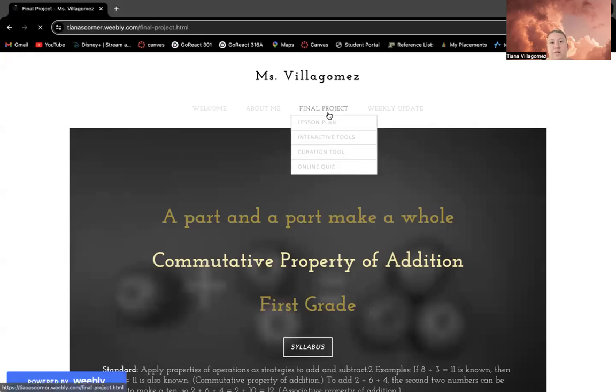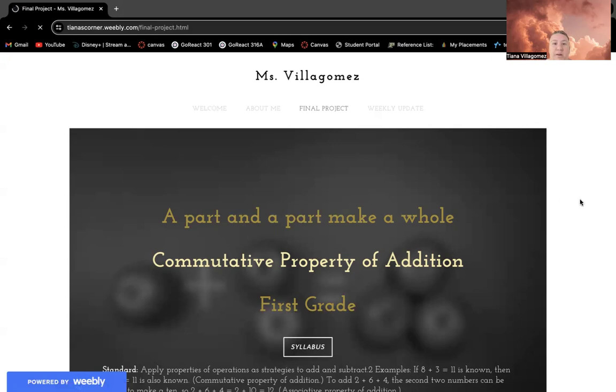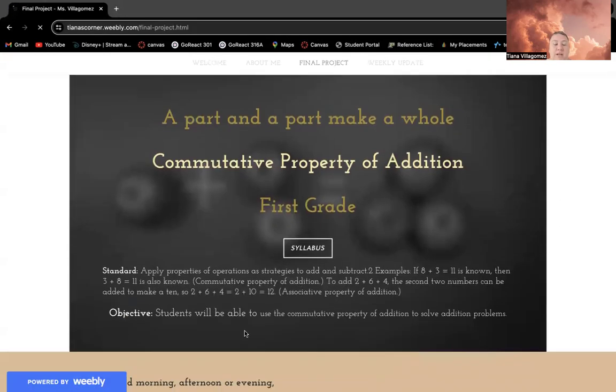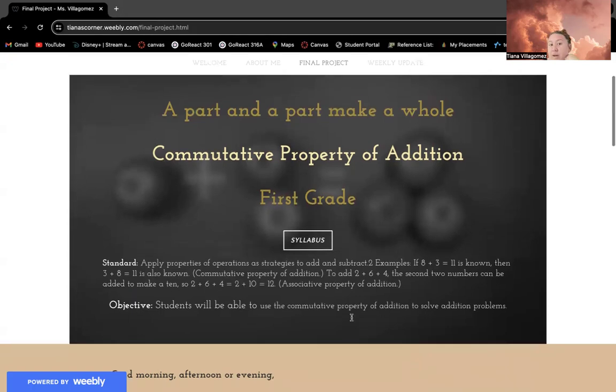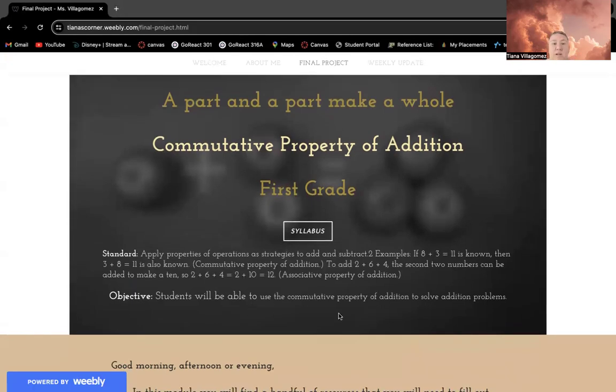So what you're going to do first is go on to the final project. I'm going to be doing the commutative property of addition for first grade. My standard is apply properties of operations as strategies to add and subtract. If 8 plus 3 equals 11 is known, then 3 plus 8 equals 11 is also known, which is the commutative property. My objective: students will be able to use the commutative property of addition to solve addition problems.